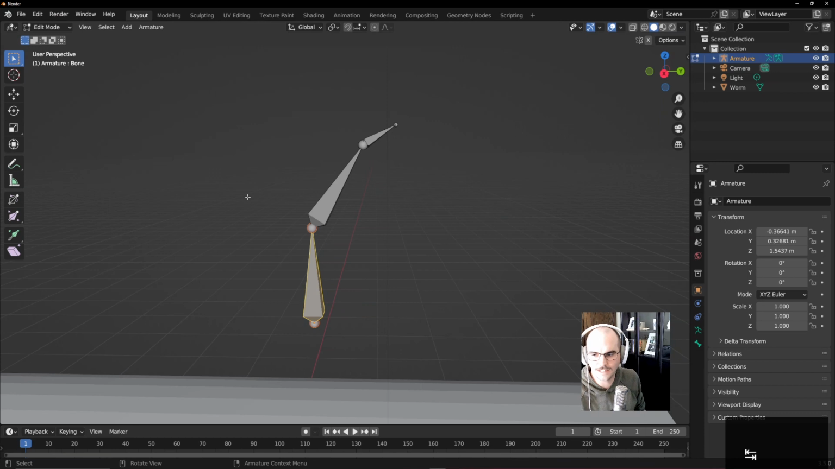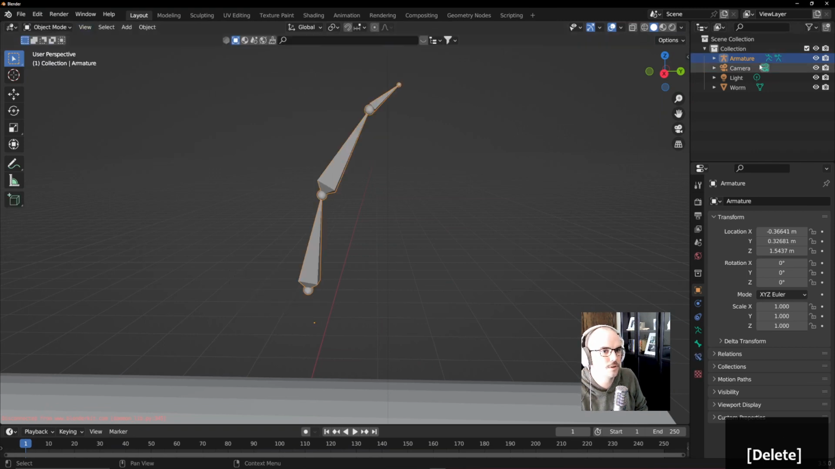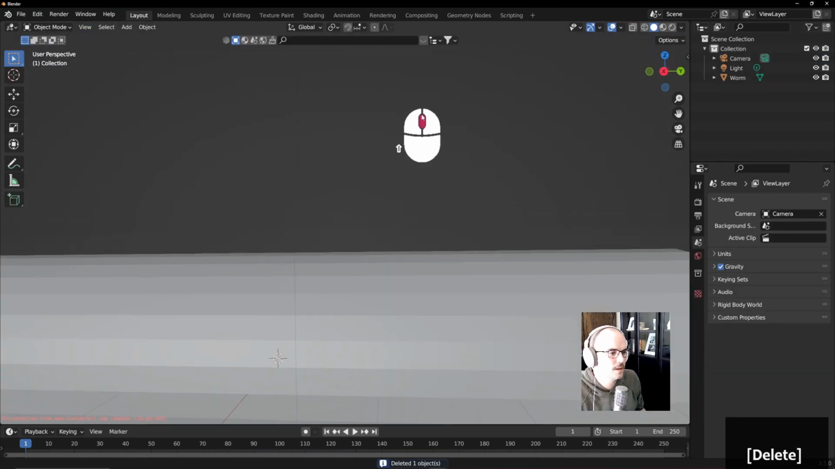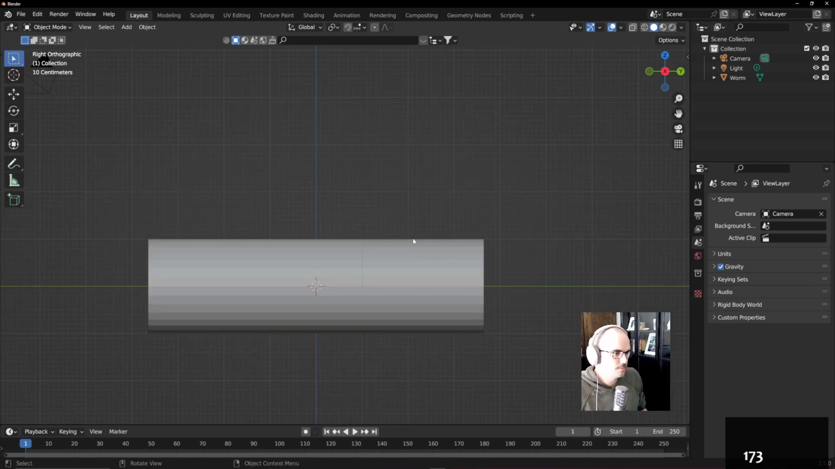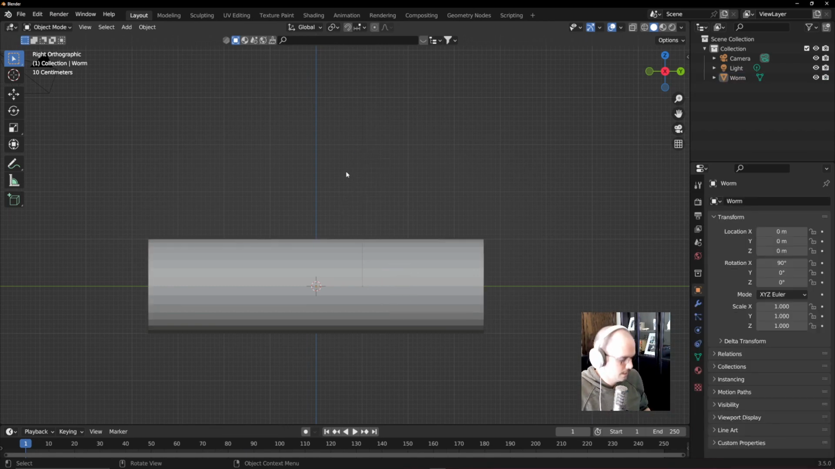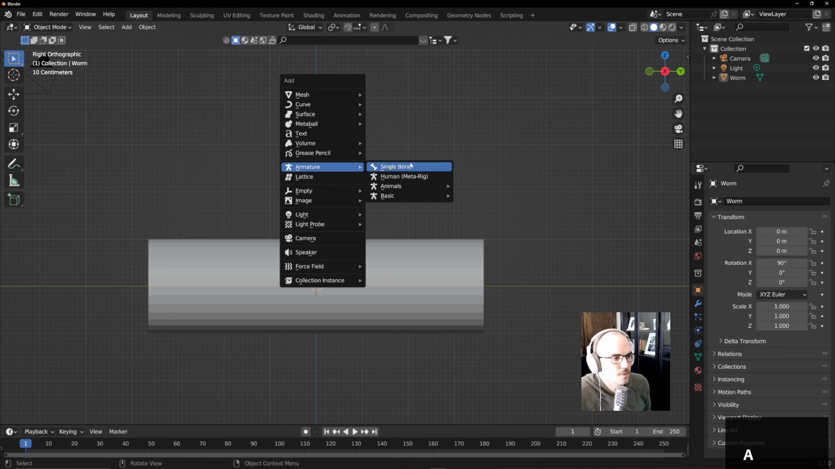Okay, so that's the basics of bones. But now let's talk about how we actually apply this to our worm. I want to go into object mode and delete that. Now, side view. Let's make our worm here. Shift A. I'm in object mode, and I'm adding a new single bone.